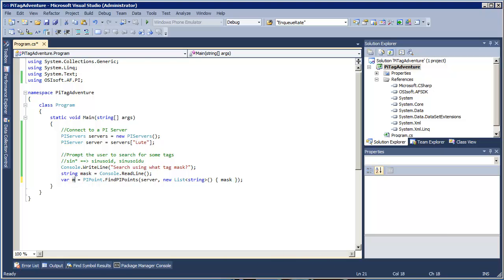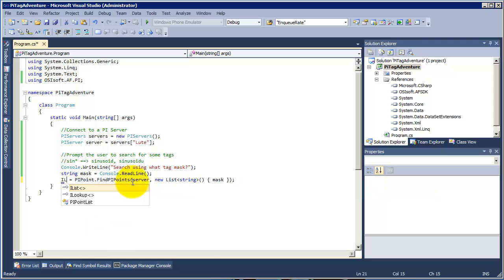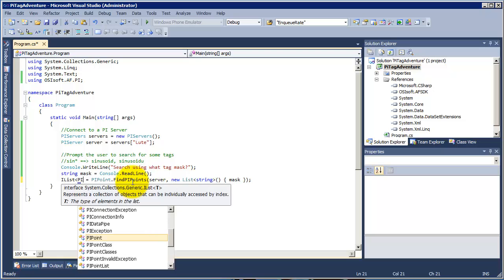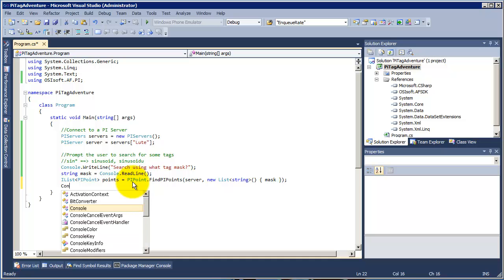Now I'm going to rename this result and give it the right data type. Find PyPoints returns a list of PyPoint objects. So there we've got it, our points list. So if we really wanted to be friendly, what we could do is write out to the console that we found some tags.